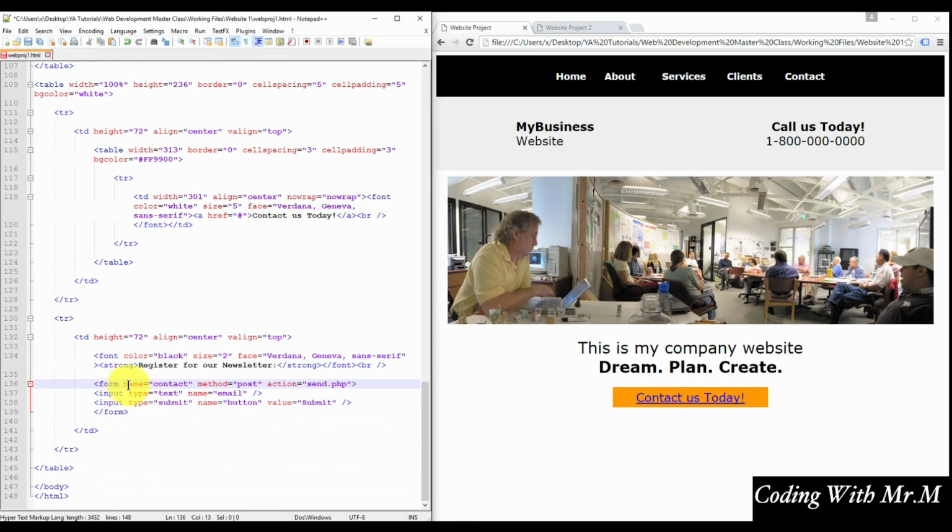So we've given the form the name contact, method post, action send.php. This will not work until we actually create the send.php file. And again, we're going to be covering that in the PHP section of this course if you are taking this as part of the Web Development Masterclass. We've created an input, a text input, and we've named it email. And we've created a submit button as well. And that's it. So if we press refresh, we now have our text heading and the form element with the button.